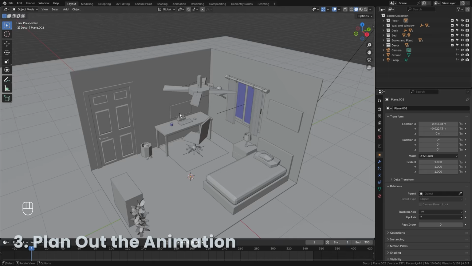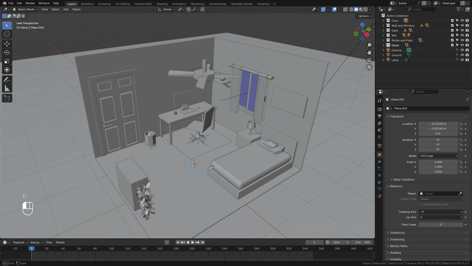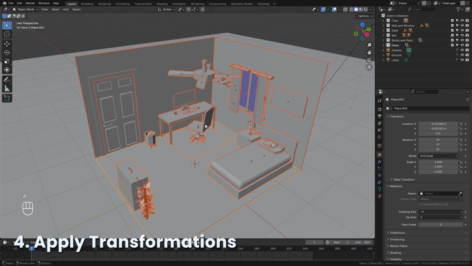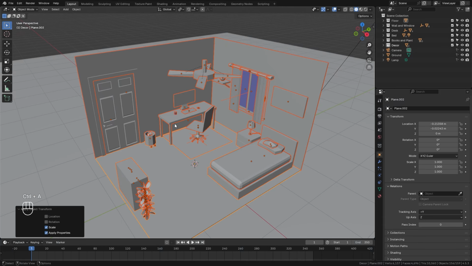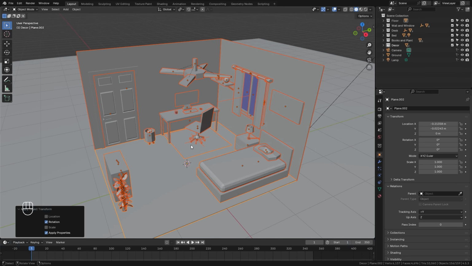Number 3 is to plan out your animation. What do you want to appear first? If you want the ground floor to appear first, then the walls, and then maybe the desk area and the bed frame, go ahead and sort of plan out your animation before you start animating anything. And number 4 is to make sure you press A to select everything and hit Control A and apply both the scale and rotation to all of your objects, as this will come important later when we start messing around with these scale values.